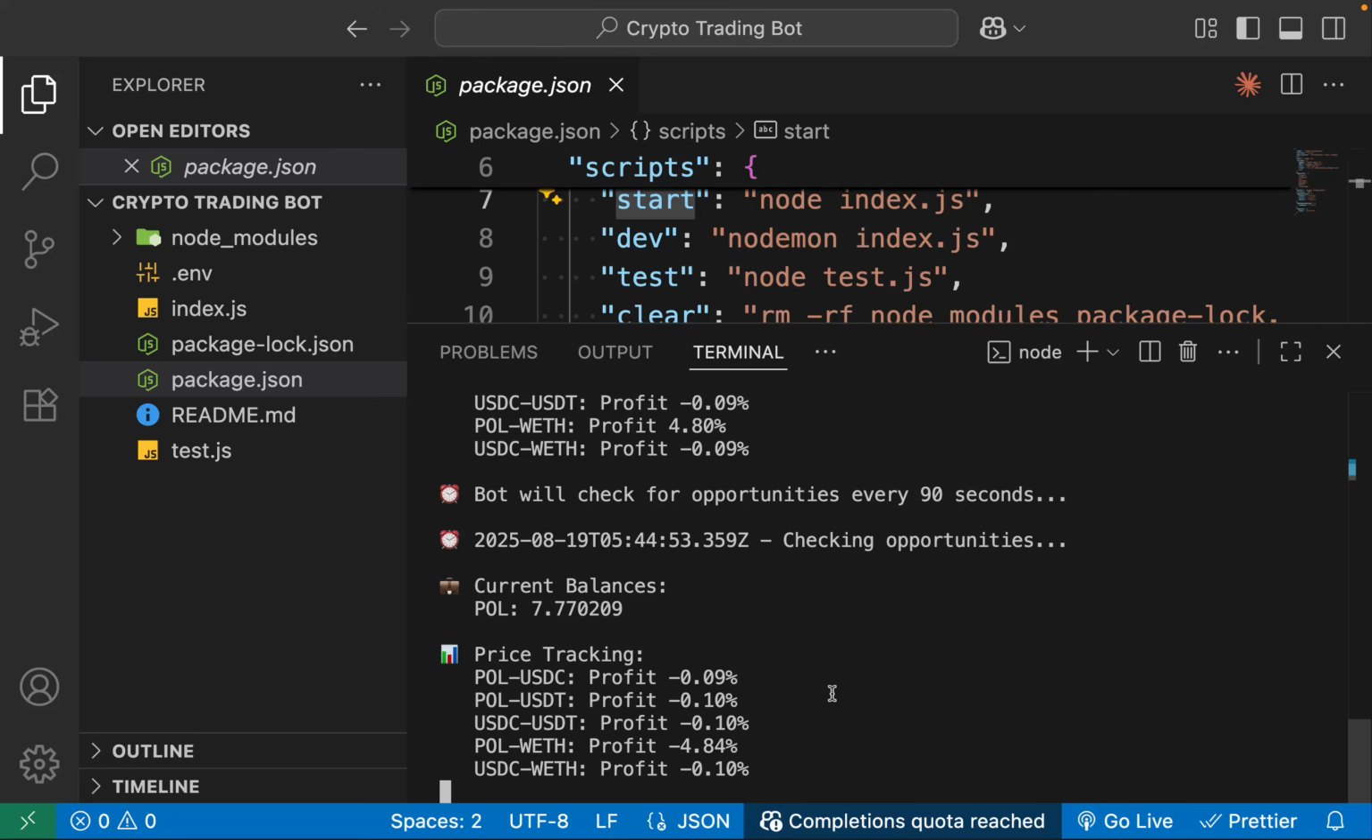So this is the logic we are following. We are checking all the different pairs before we actually make the trade. So this one is really powerful. I hope you have understood how we are making the transaction and how powerful this trading bot is.